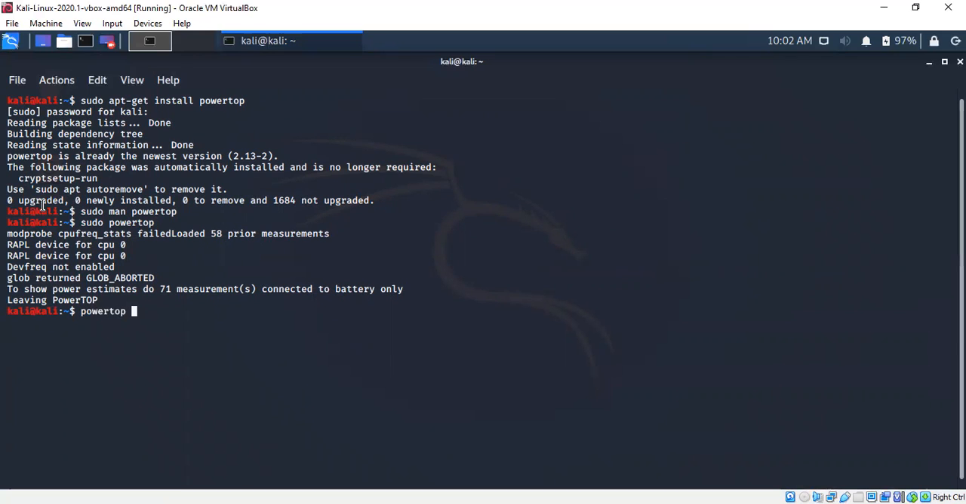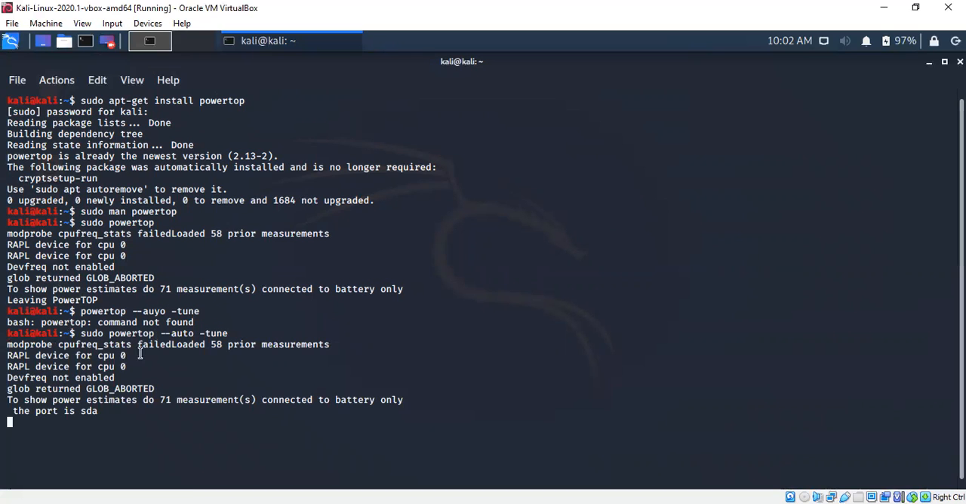The command is powertop --auto-tune. I might have typed that wrong, so let me run powertop --auto-tune again. This will change all the bad into good, and this will increase the performance of your system. So this is one of the commands which is used.